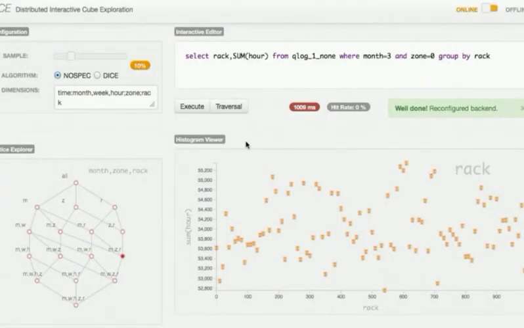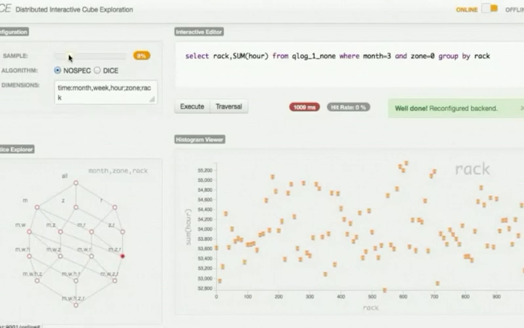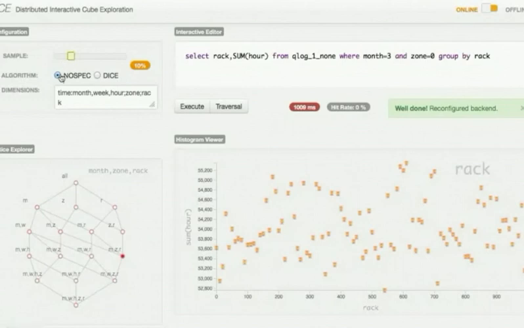Now let us move on to the demo. First, we look at the various features of the front end of DICE. The left side configuration panel is used to configure the application. Here we can set the sampling rate, the algorithm, and the dimensions of the data cube. The slider allows you to change the sampling rate for each of the queries. Below the slider is a radio button where we can choose between using speculation according to the DICE algorithm or not.